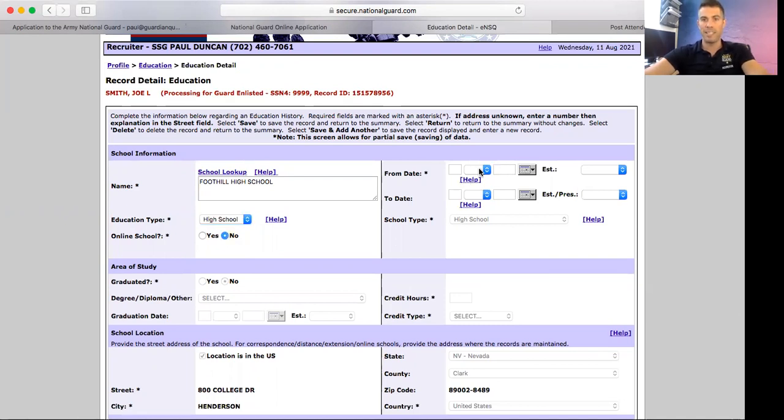Okay, so now I'm going to enter in the dates that I went to Foothill High School. So the beginning of the school year is generally August. So we started on August 5th, and the end date, let's say I graduated in May, May 15th. Sorry, I'm losing my mind.